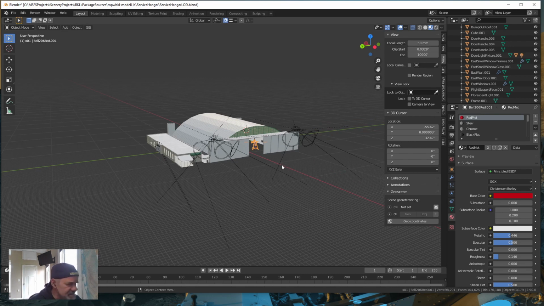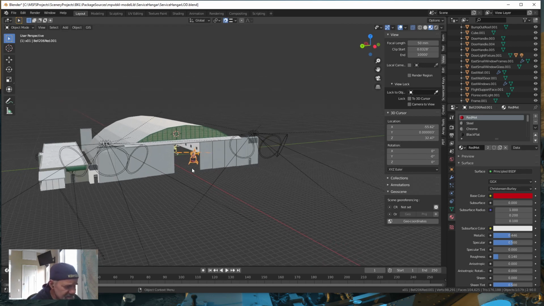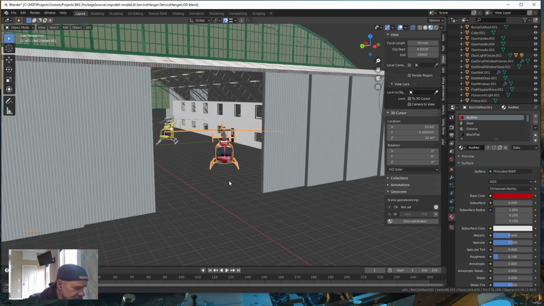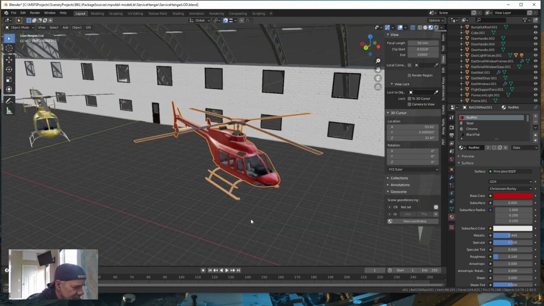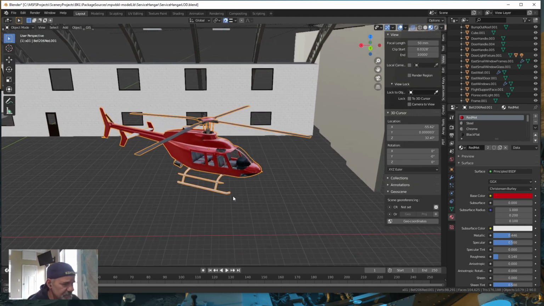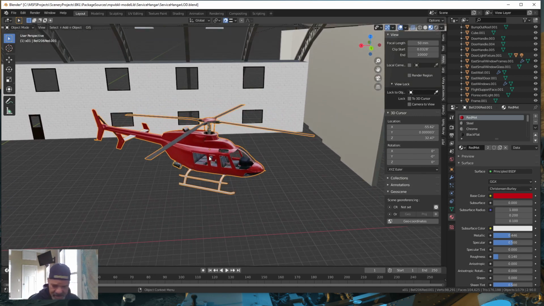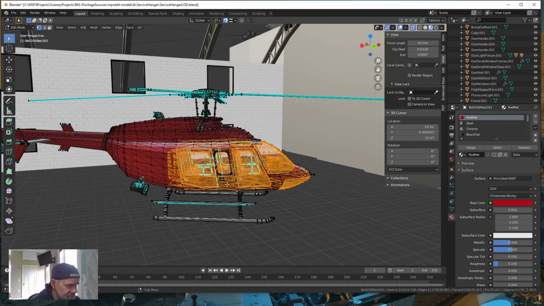So here's an example. Let's say on level X01, which is what this video is about, let's take this helicopter. I'm going to hit period on the number pad to focus in on it. It is a 3D model that I got off of the internet. I can't take credit for making it, but it's a pretty good representation of a Bell 206. But if I go into edit mode, Tab, you're going to see that it is relatively detailed.